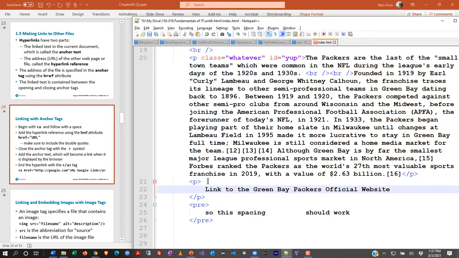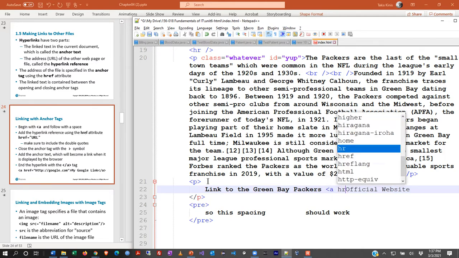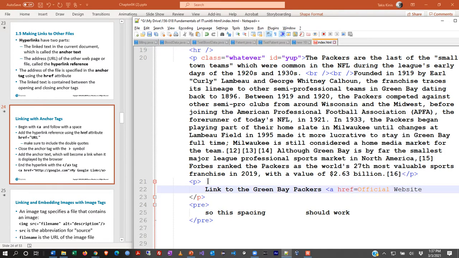Okay, and here's kind of the weird thing. What part of this do I want to be the link? Well, it could be the whole phrase. It could be just maybe official website or Green Bay Packers. And I'm thinking the part that would look best is if official website was the link. That's my thinking. Now I'm going to put an anchor tag on here. So I start with the letter A, and then I'm going to add the attribute href equals double quotes. I'm going to hit paste.